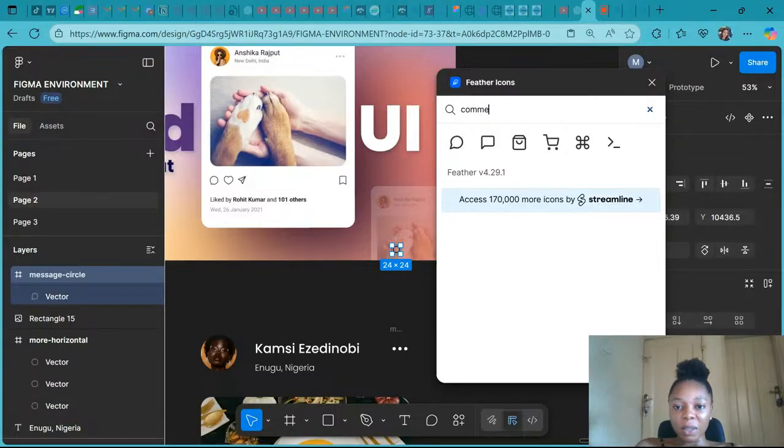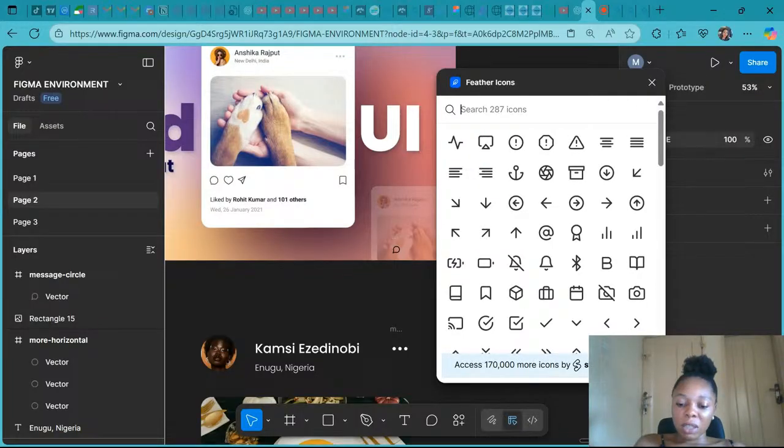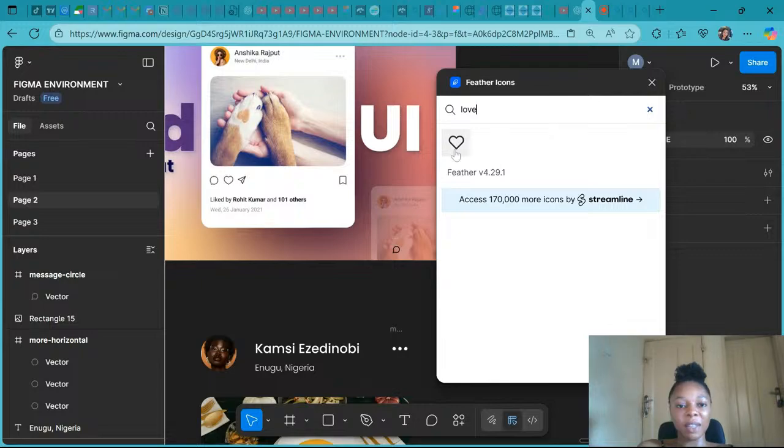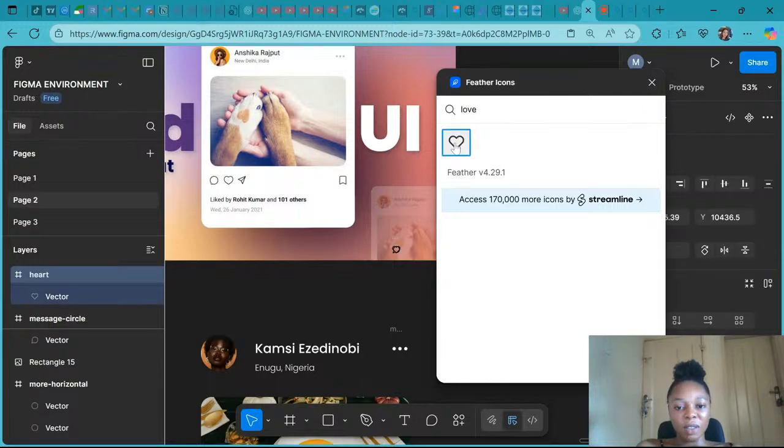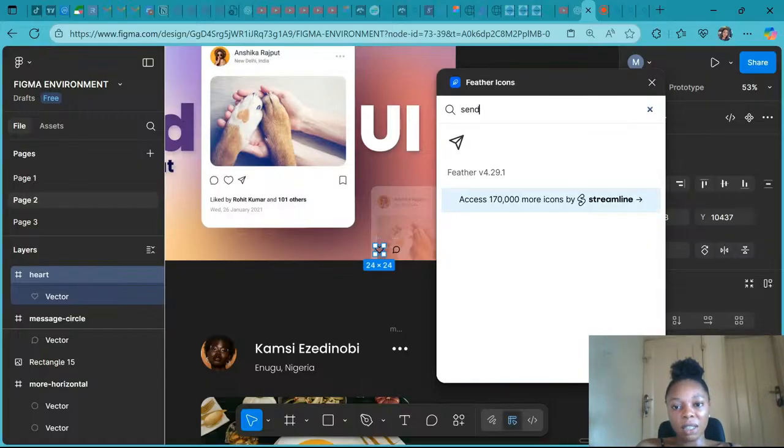So I'll click outside here to highlight the selection. So I'll select back and search favorites. Let me search love and see if I can see love. Yeah, okay, I have love. So I have the love icon. Then let me see if I have share. Okay, let's check send. So I have the send icon.